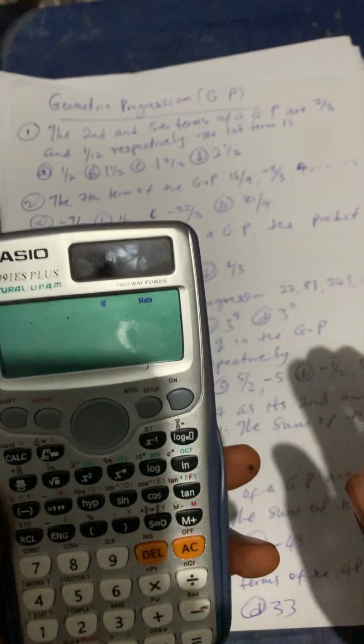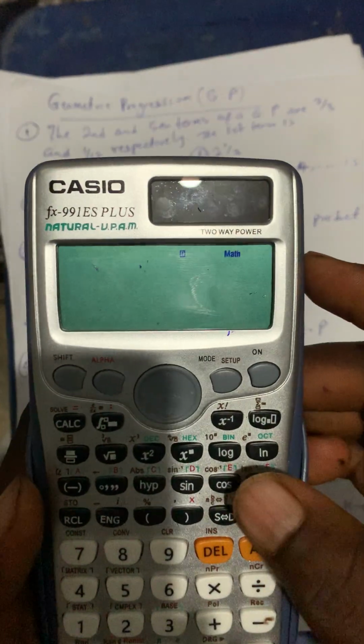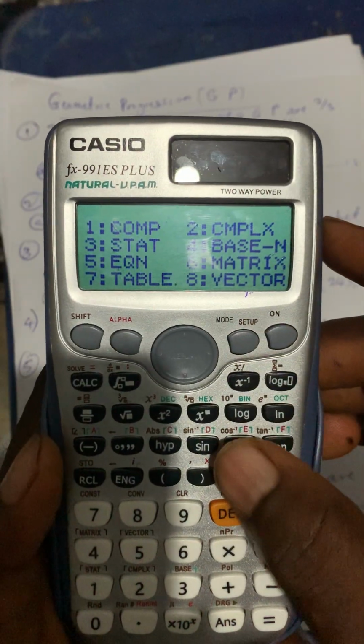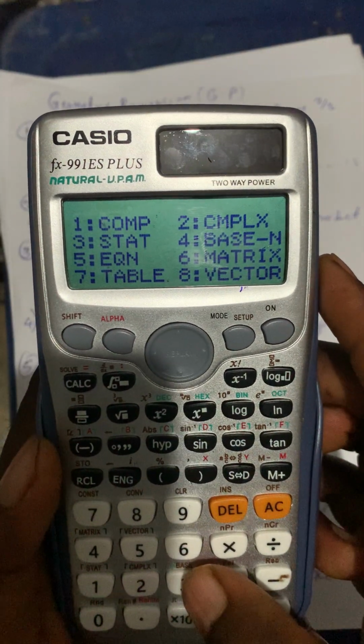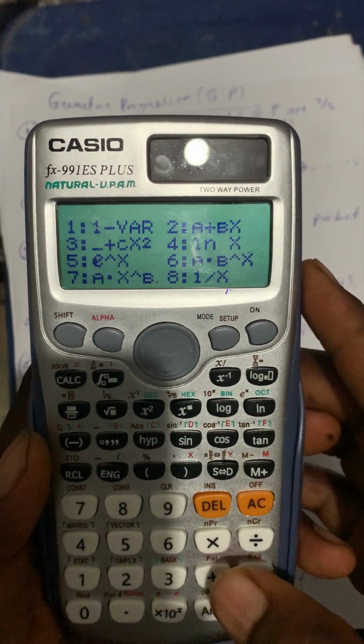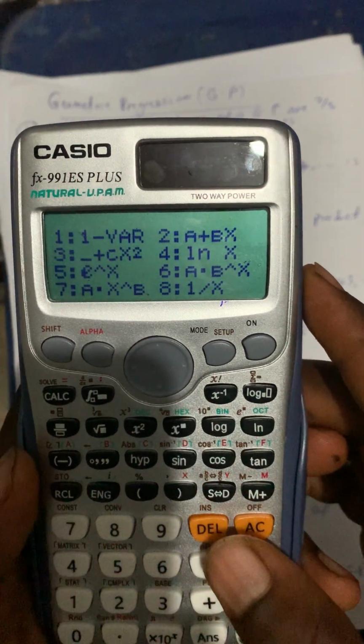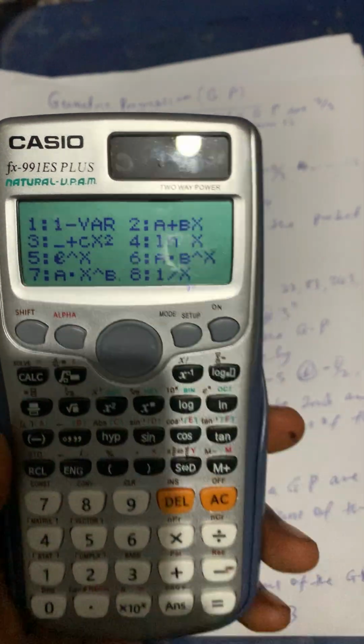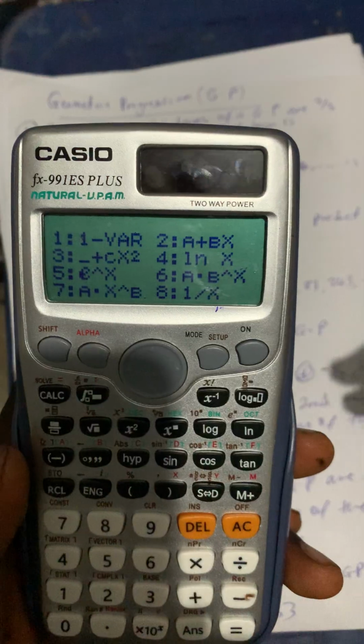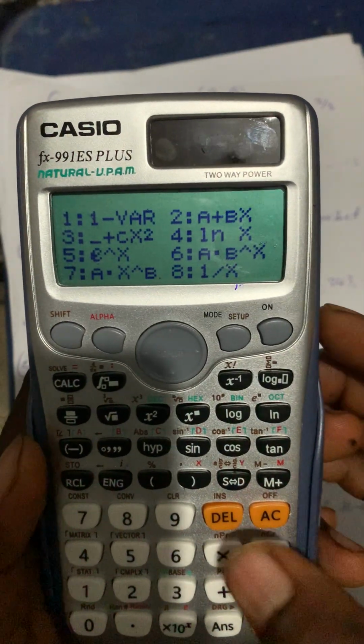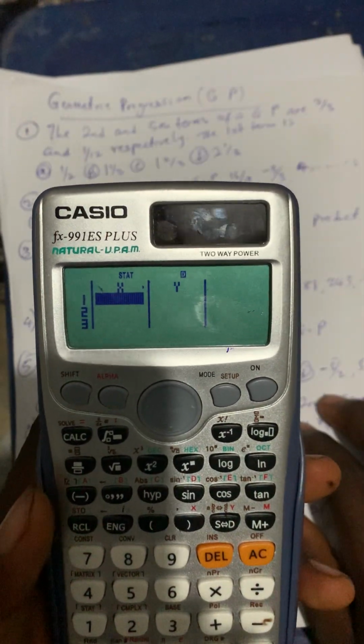Immediately it's cleared, the next thing is to start solving. The first thing to do, press mode, then press 3 because 3 is statistics. Then geometric progression is number 6. Don't forget, in our last video I told you that arithmetic progression is number 2. So geometric progression is number 6, I go press 6. It will ask me x and y.